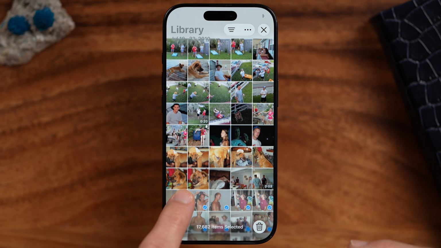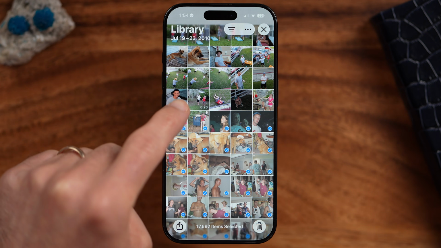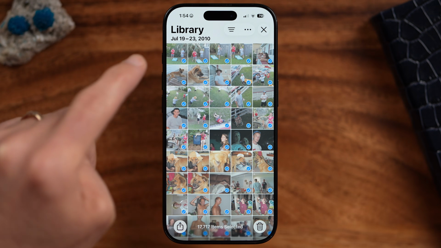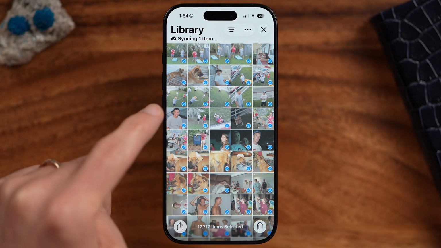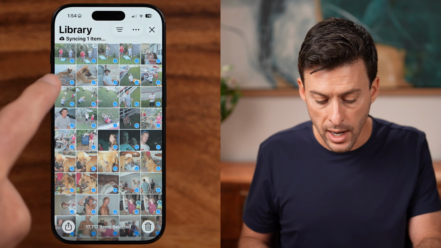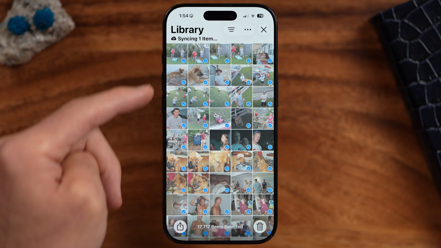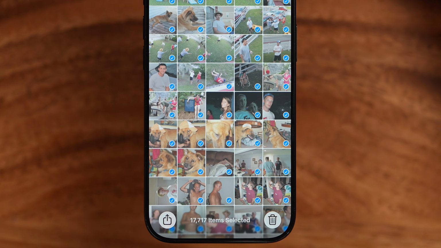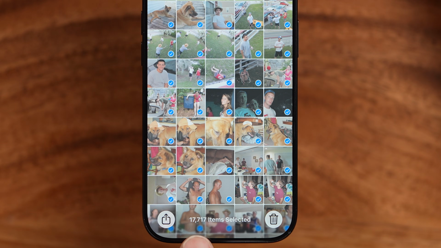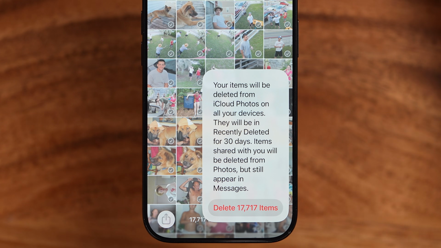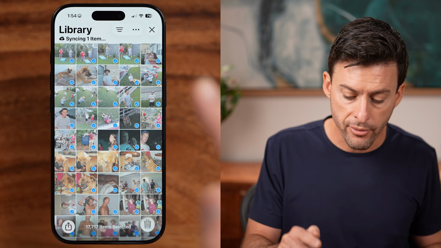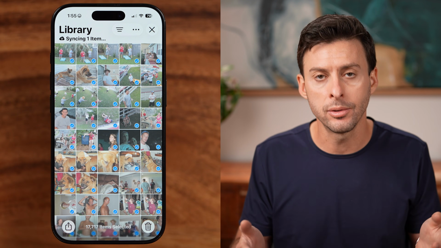You'll be able to see when I do that, it automatically goes to the top of my entire iPhone library for photos. And while I have that other finger still on my iPhone, it has selected all of these. You can see at the bottom 17,717 selected. Now just tap on the trash can icon here, and then just tap on delete all of those items.